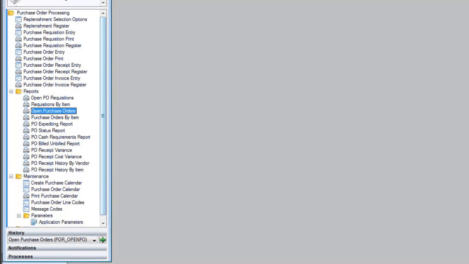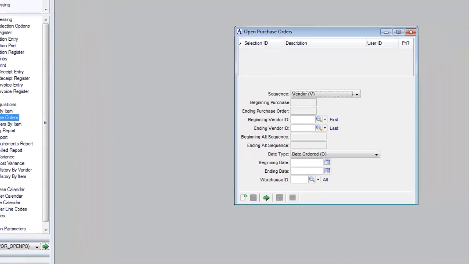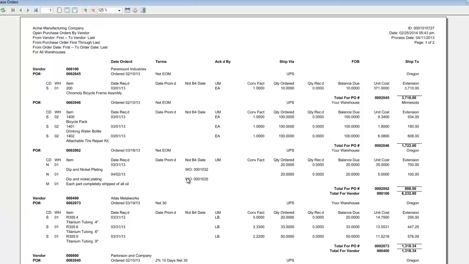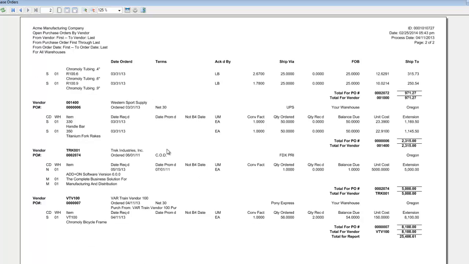Let's take a look at our open purchase orders. By now this looks pretty familiar to you, depending on what we select here, vendor, alpha, purchase order. We get to enter data in one of those 3 sets of fields, date ordered, warehouse item at the bottom. Very standard. Now as you can see, this is a very dense report. A lot of information. It's essentially your purchase orders with everything listed for the purchase orders.